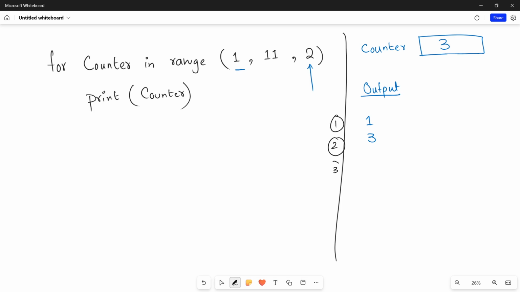In the third iteration, since the counter value was 3, it becomes 3 plus 2, that is 5. Every time an iteration is done, the counter will be incremented by 2 for the next iteration. So now 5 is going to be printed for the third iteration. Then for the next iteration, 5 plus 2 is 7. So for iteration number 4, the counter value becomes 7.